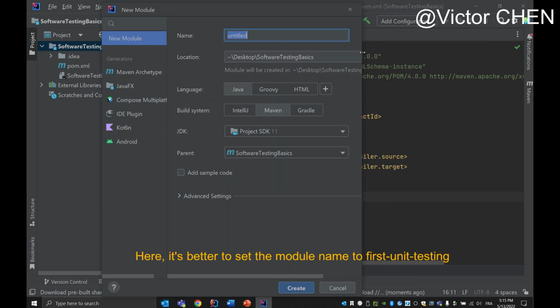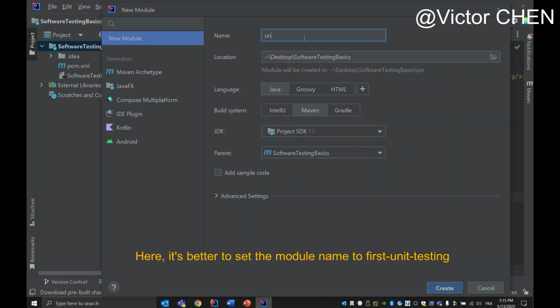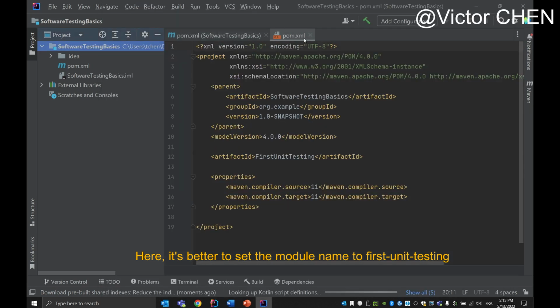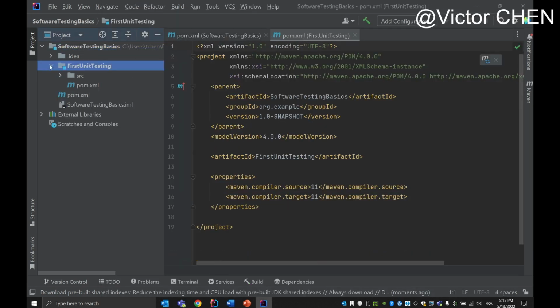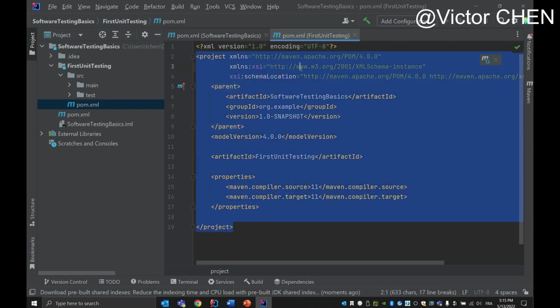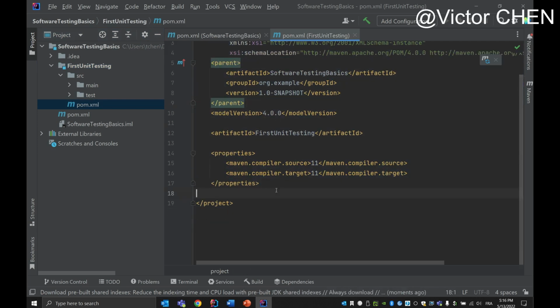So for this part, we create our first unit testing. And in this module, you can see it contains a POM XML file. And here we should add the dependency of JUnit.